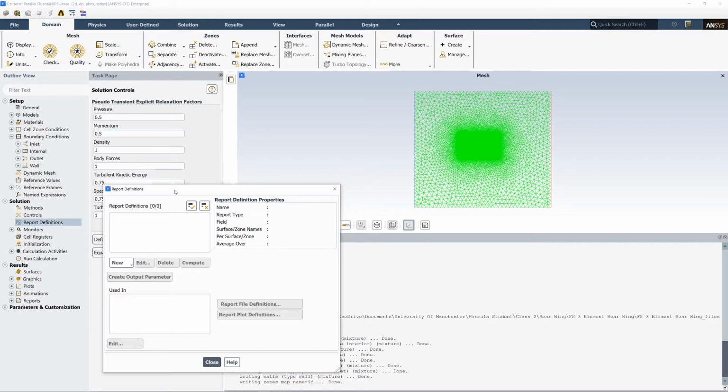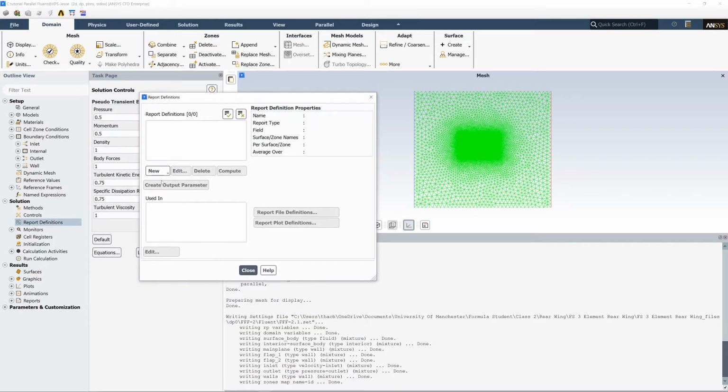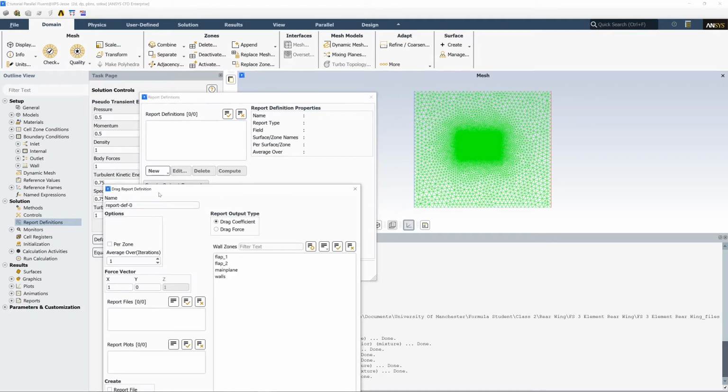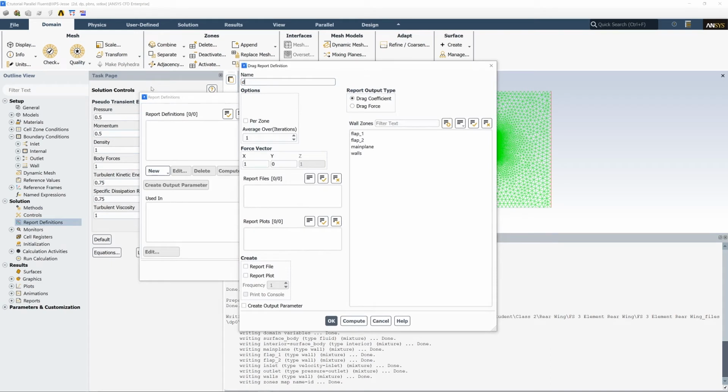Report definitions. So now we're going to add our lift and drag monitors so that we can monitor the convergence of lift and drag as the program simulates or iterates. So new, force report. Let's start with drag first. Name that drag. Drag coefficient is what we want, and we want it on the flaps and the main planes.